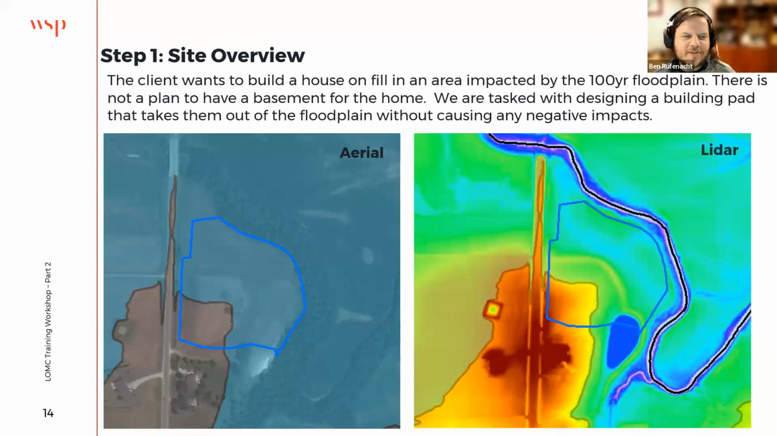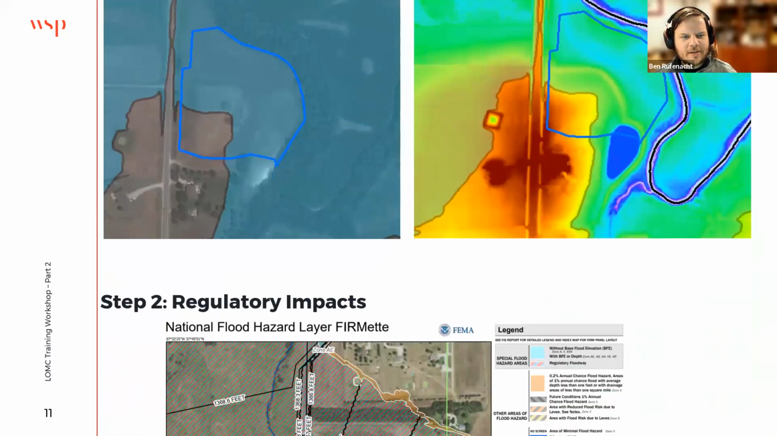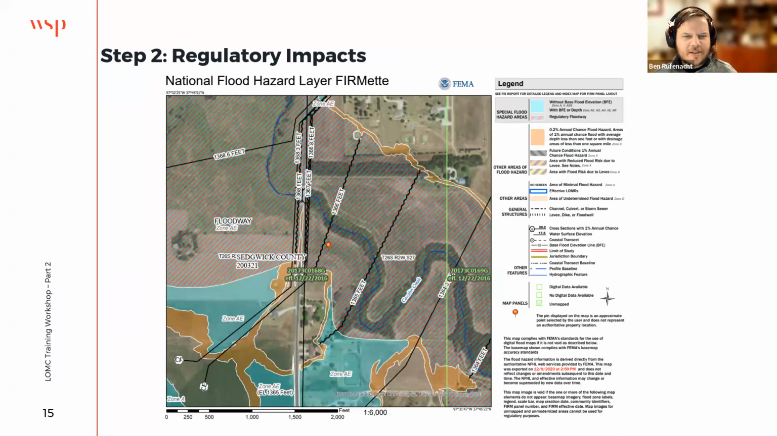That's what somebody comes to us with. They want to build a house on this property. They want to build it inside the floodplain. They say, what do I need to do to be able to do this and be out of the floodplain? So first thing we're going to do is go to the mapping service center and see what the floodplains look like in this area. So here is what we get.